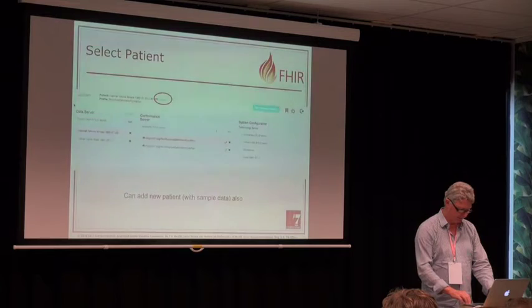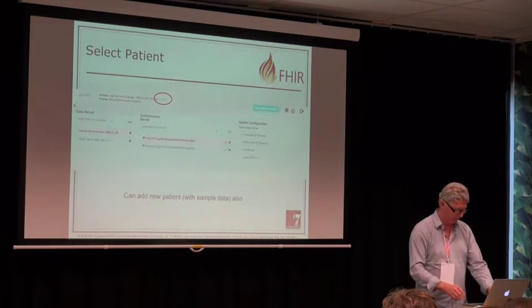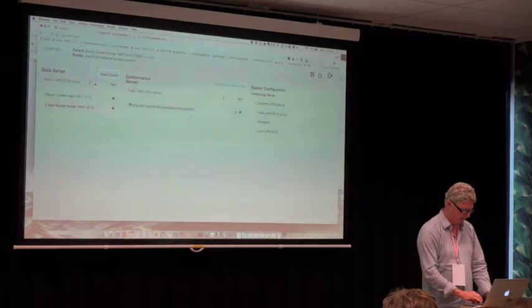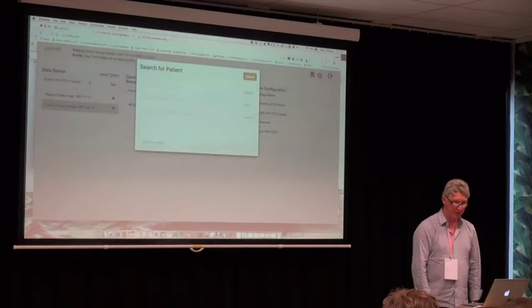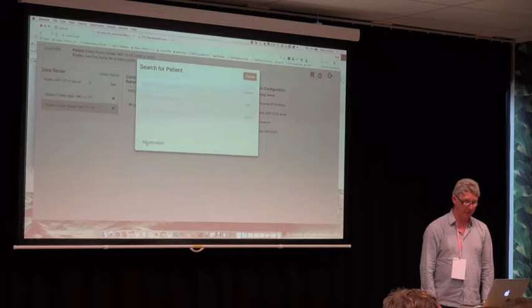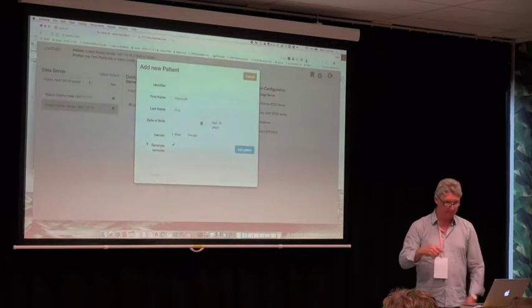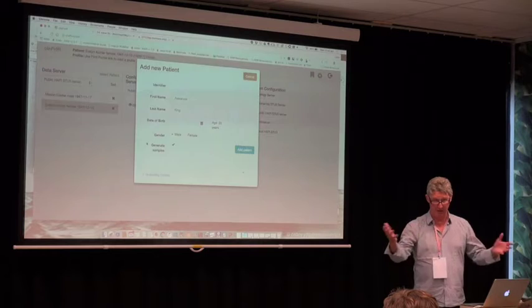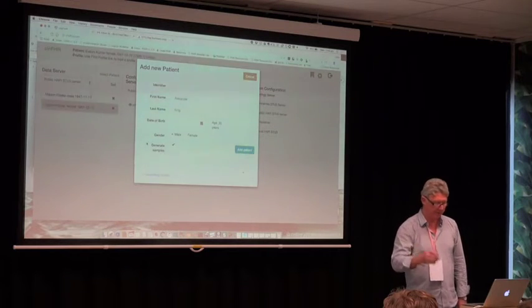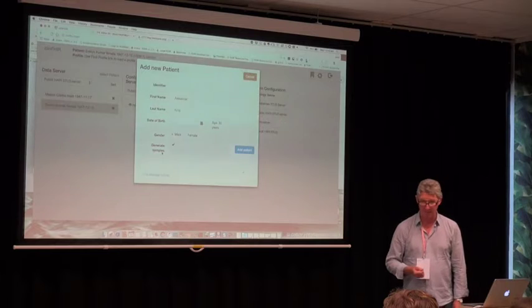That's selecting a patient. You can also create a new patient from that same page. To do that, you click on the select patient option there, and just click the button down the bottom there that says add new patient. Like so. What it does is it goes away, it makes up some names for you. There's actually a service out there on the internet that I call. You have this option here saying generate samples.